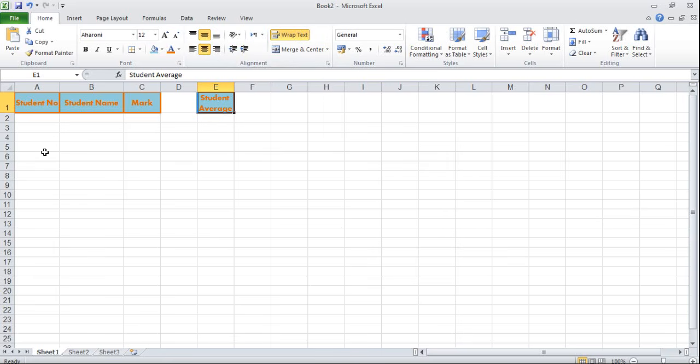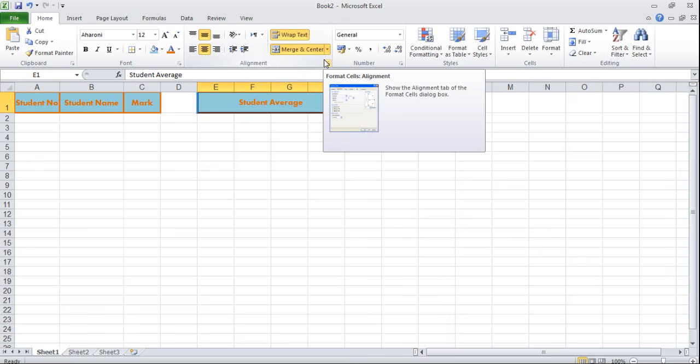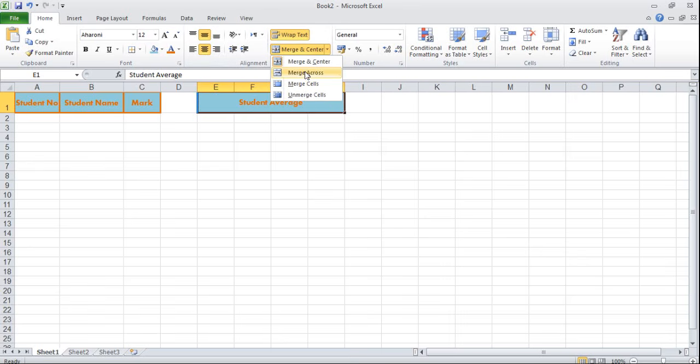Merge and center: we can select more than one cell, 1, 2, 3, 4 cells, for example, and we can merge them together. Either you use merge and center to merge all those cells together and then center the text inside, or you can use merge across. If you have merged cells, you can use unmerge in order to cancel the merge.